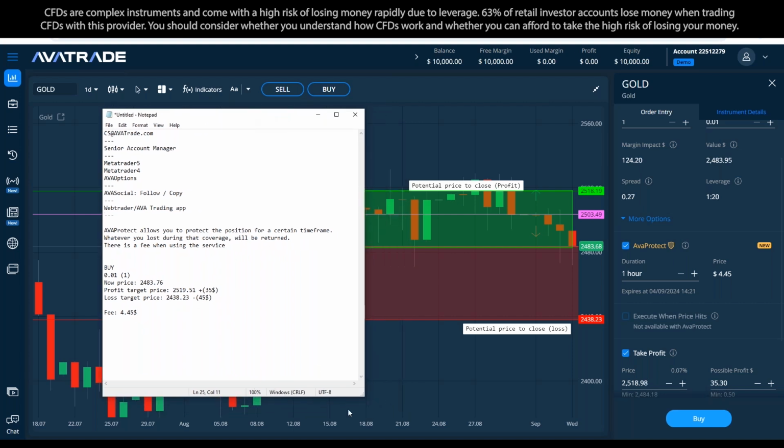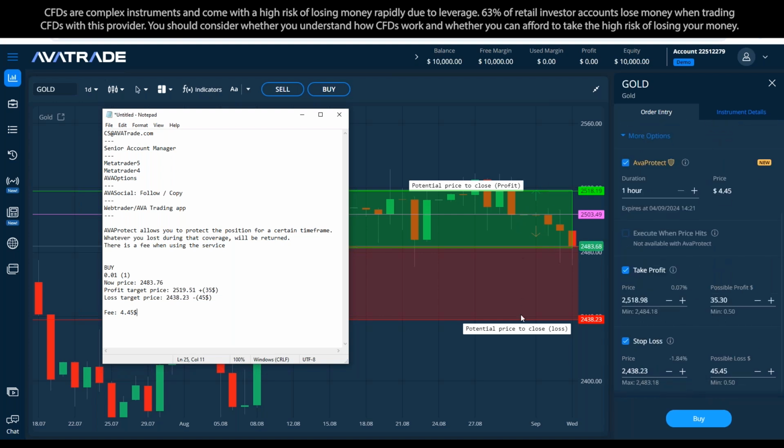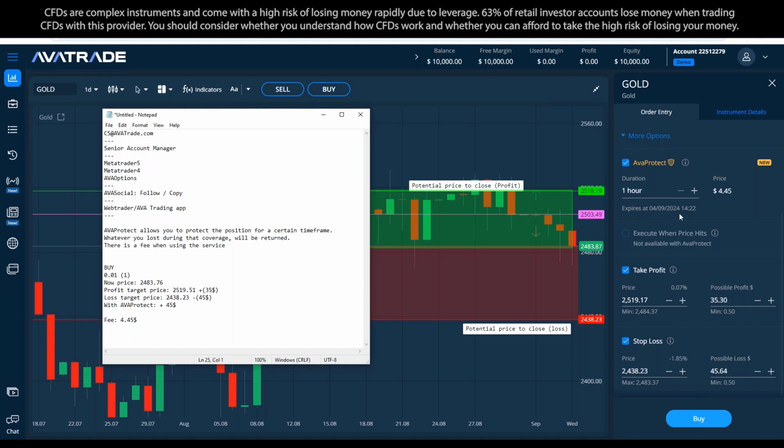And yeah, this is very, very simple to understand. So in this scenario, we can take a buy. If it gets to the take profit, we make 35. If it gets to the stop loss, we lose 45. But with Waiver Protect, okay, it will be plus 45. This is as long as it was during the duration of my coverage.